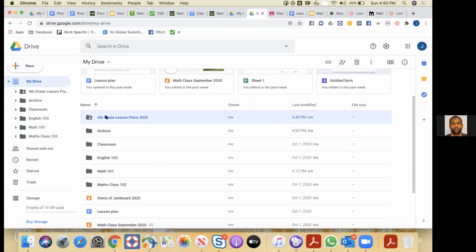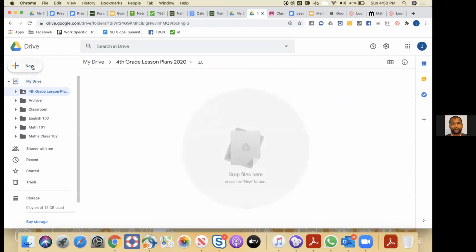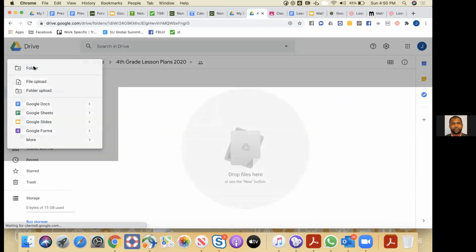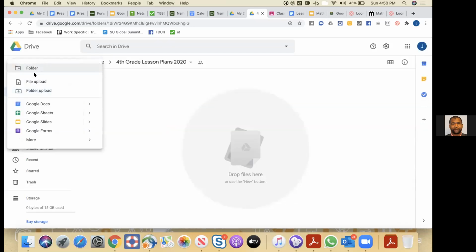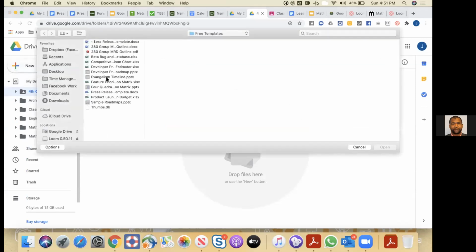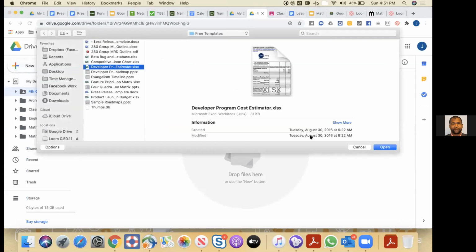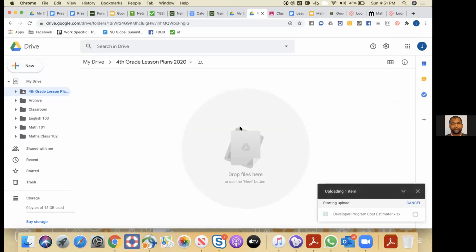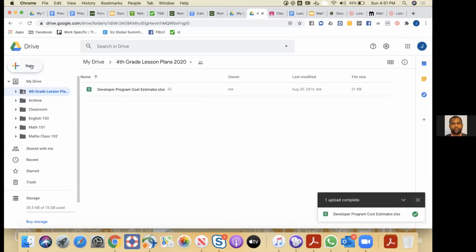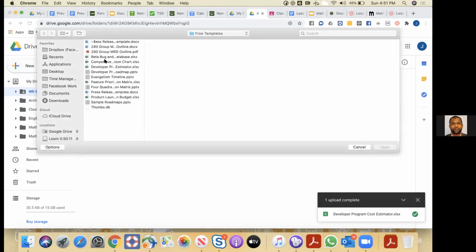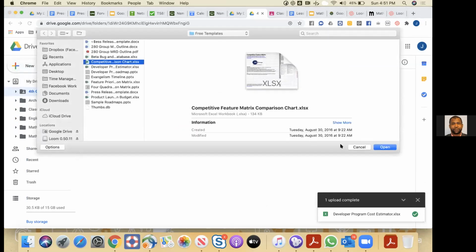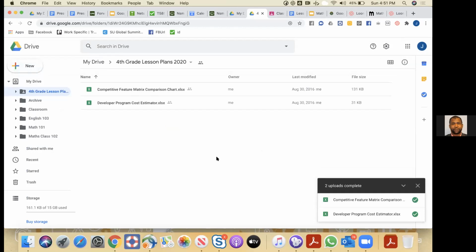If I had something, let me put something in here for illustration. I just upload a file. Upload new file, upload file. Any of these is fine. I'm going to put another one. Okay, so I have these files in here.